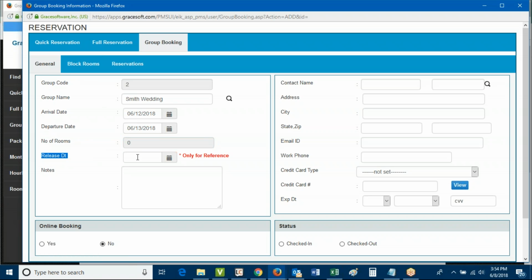The release date is here if you want to give them a deadline for booking the rooms, and then after that date, have the rooms go back into general inventory. You can do that. It's not mandatory. You can use it or not as you choose. The notes field is here if you have any special requests or anything you need to have your staff know about the booking. We then put in the main contact person.